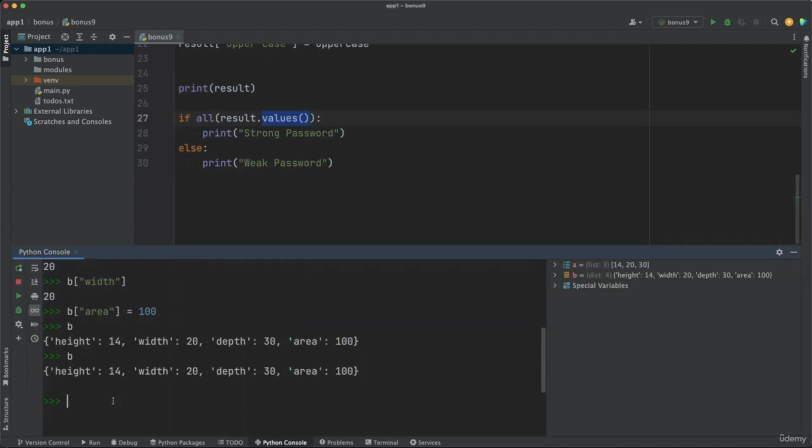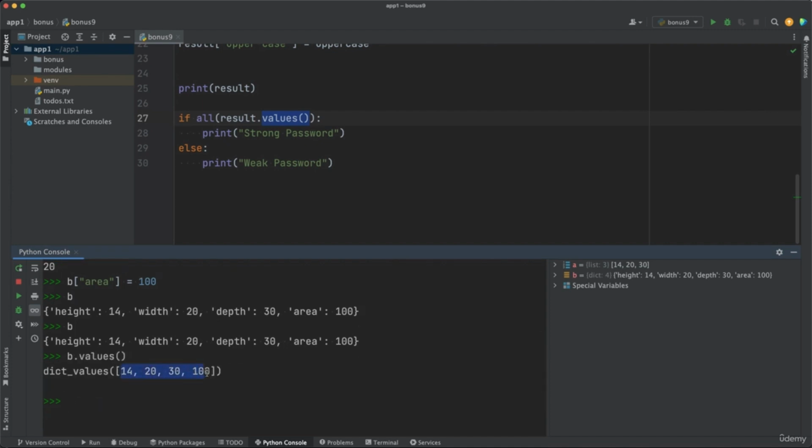So let's say B is the dictionary, right? In here, result is the dictionary. In our console, B is the dictionary. So if you say B.values, what you get is only the values of the dictionary. So this is like a list type of object.